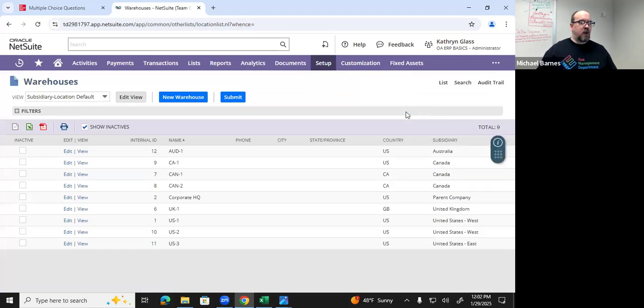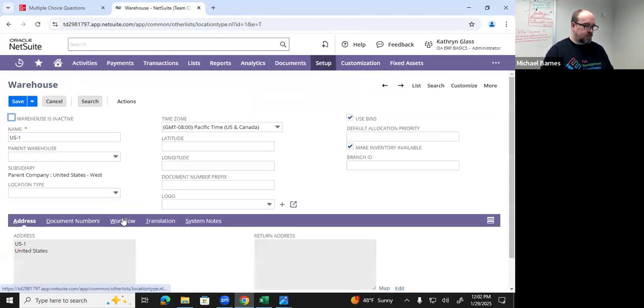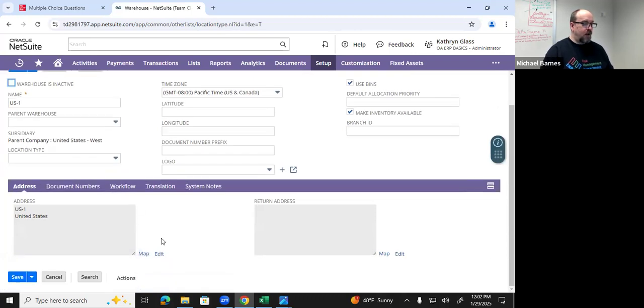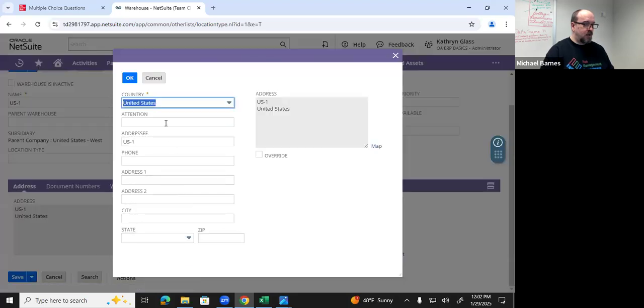So for our transactions, we're going to set up one of our warehouses for the bulk of our work to come from. It's going to be US 1. So next to US 1, go ahead and click on edit. And you'll notice we don't have any addresses yet. But the good news is we already know where the warehouse is because we've just put the warehouse addresses in. So here's what we're going to do. We're going to click on edit next to address.